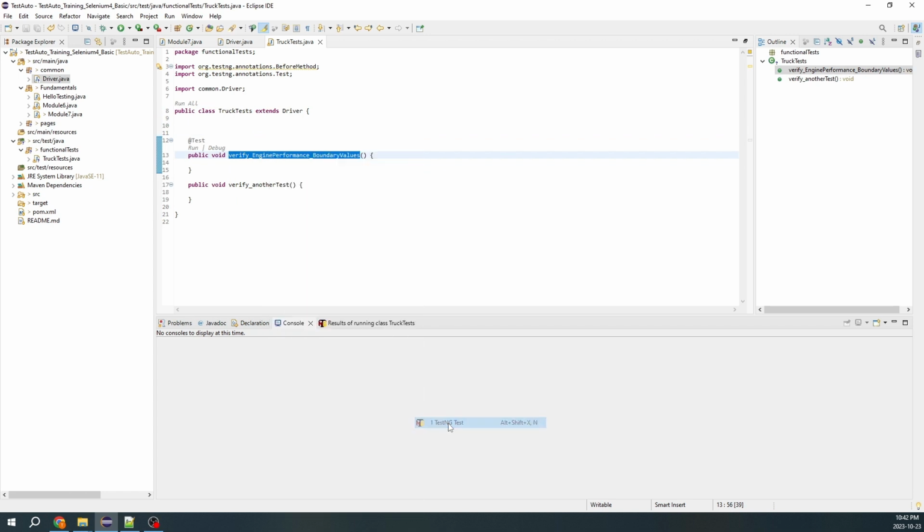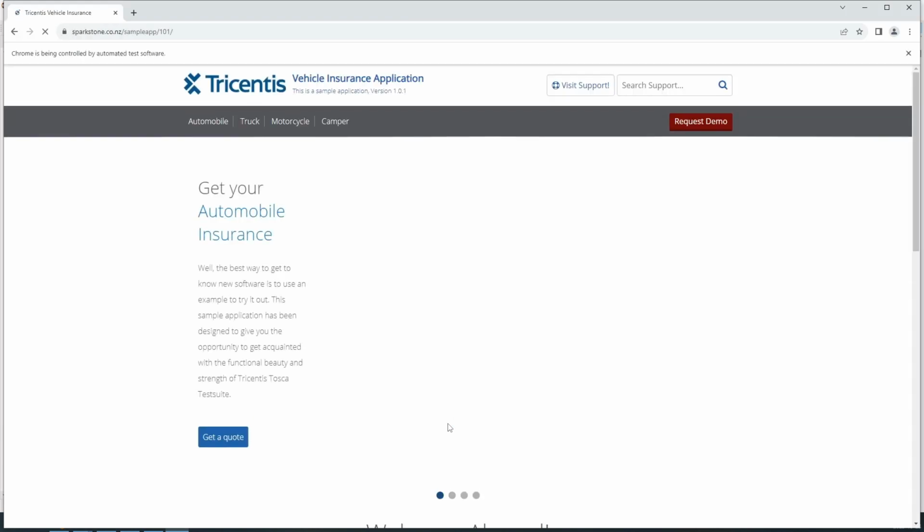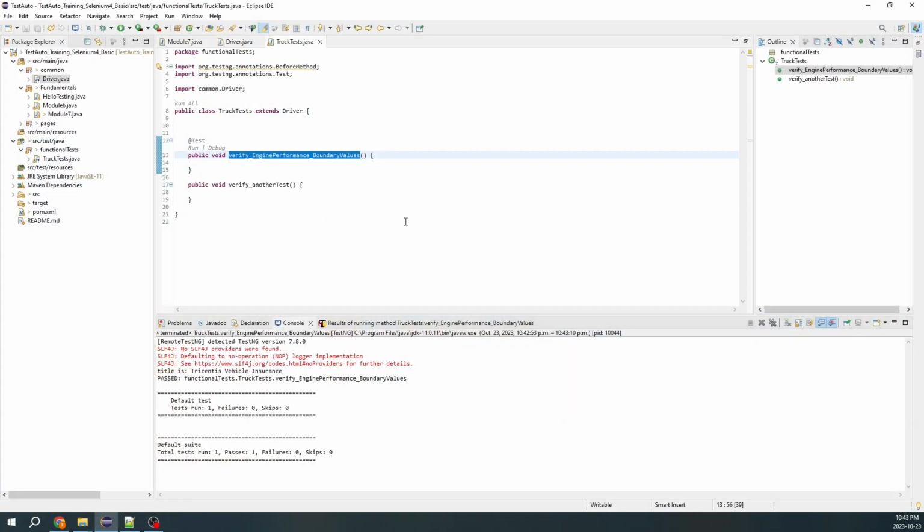Run as TestNG. If it launches the application, it means our method works fine. Here you go. So we are good so far. Let me close this application, and we are good now. Let's move to our module 7.